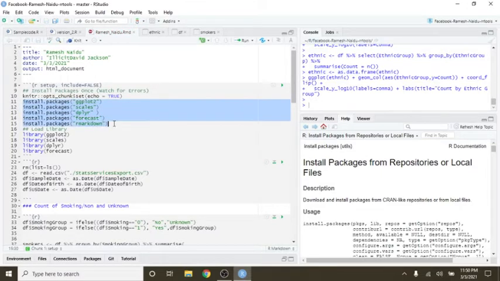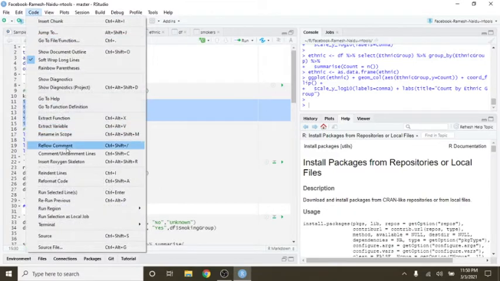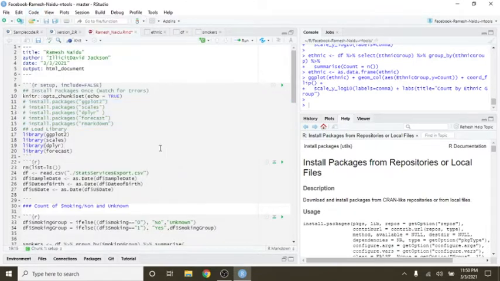You just run this code here and install the packages. Once you run this install package statement, highlight them, come over to code, and comment them out, because you only need to run them once.